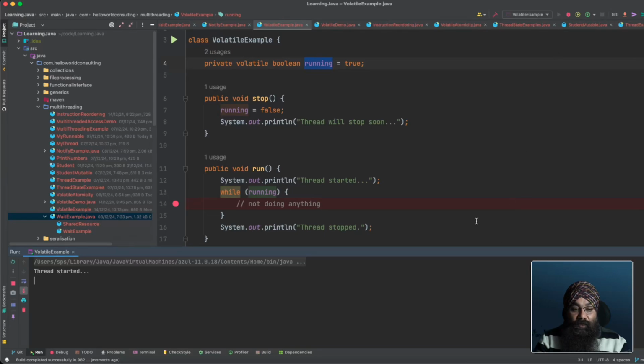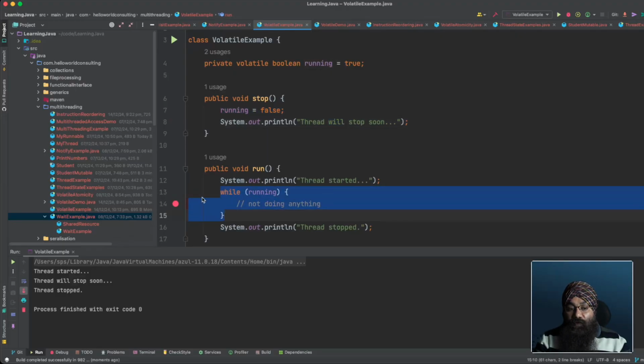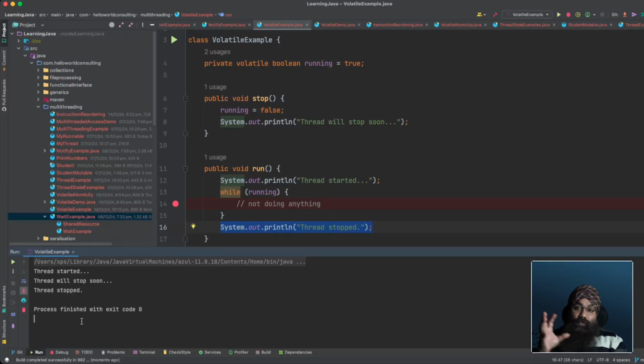If we run this again, you see, as soon as this line is executed, running value is set to false, and because running is set to false, this loop is ending, line number 16 is getting executed, and the program has ended. So if you want to share correct value between threads without synchronizing, for one variable you can use volatile. Okay, now let's look at another example.